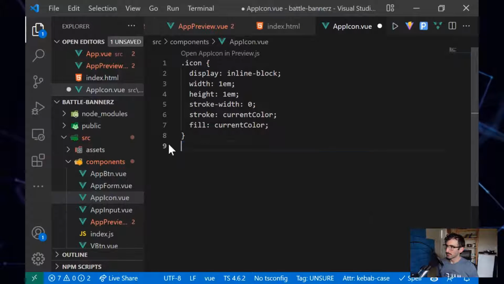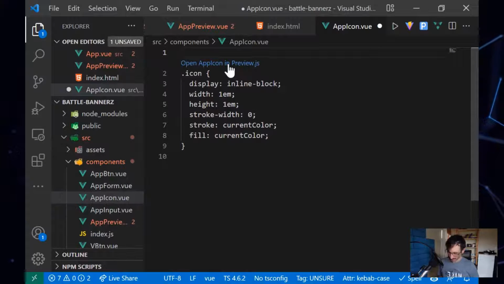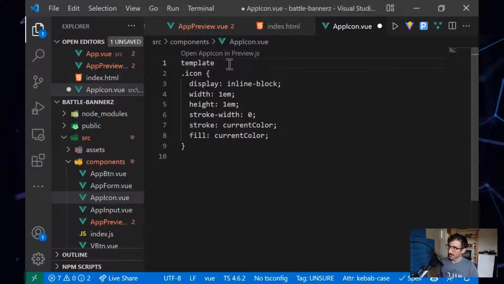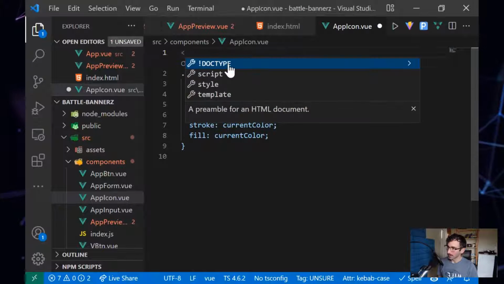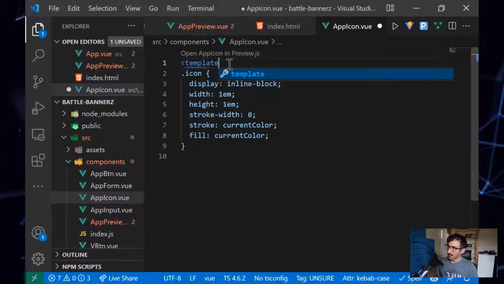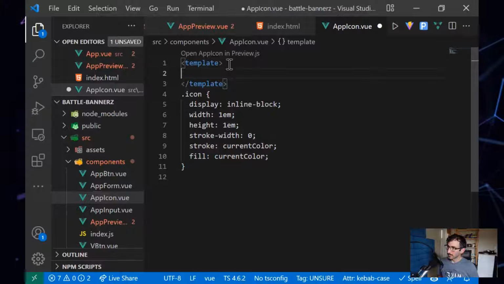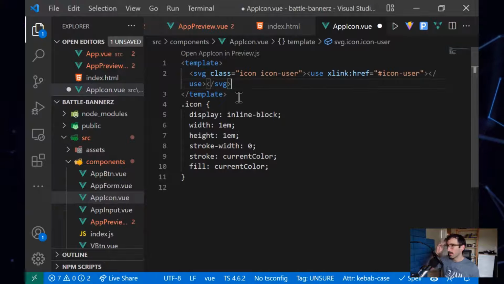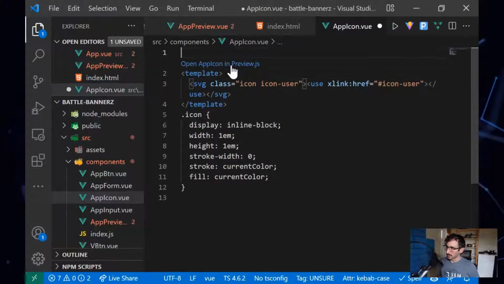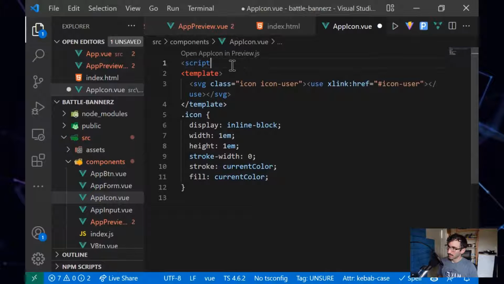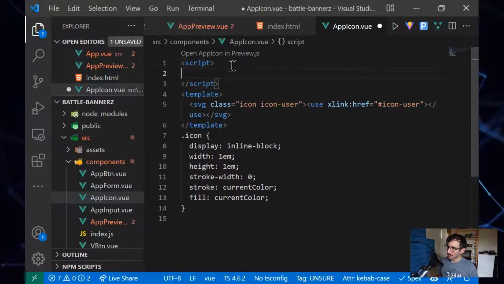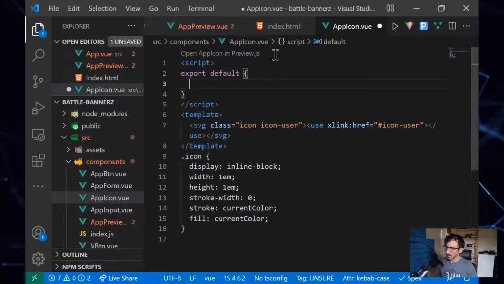Don't need that. I need this to be wrapped in a style tag, but otherwise I need a template. It's not going to do it for me. Template. Cool. And then I need a script as well. Script. That's going to give me some props where I can probably just do it this way. Export default. I don't need to do this the new fancy Vue way.